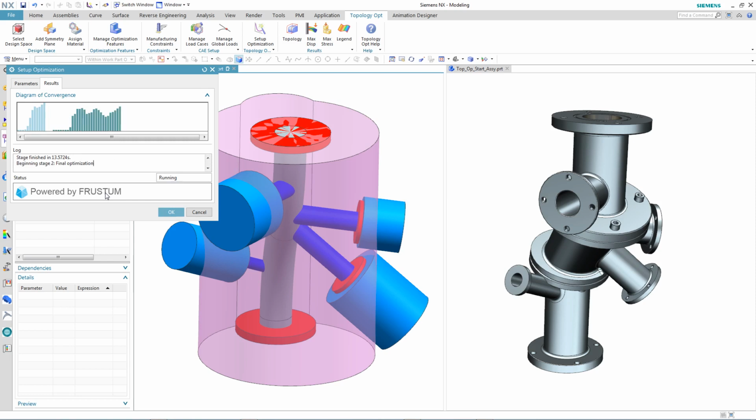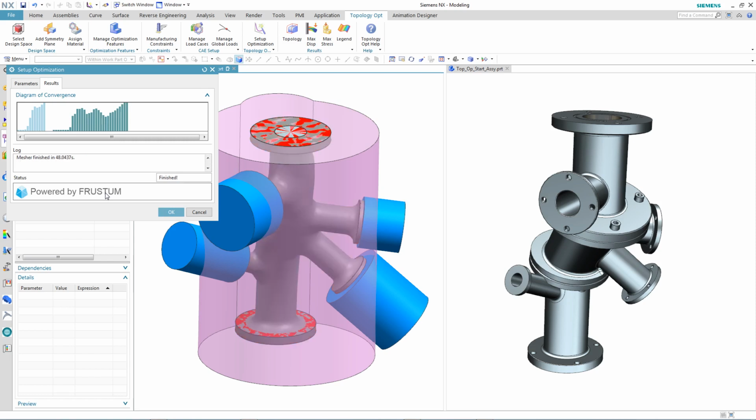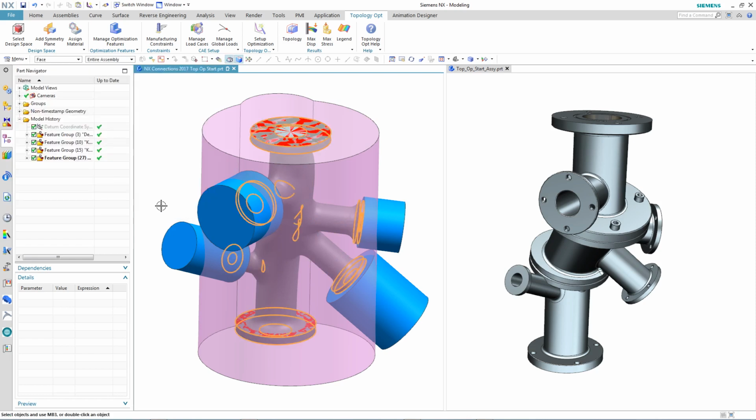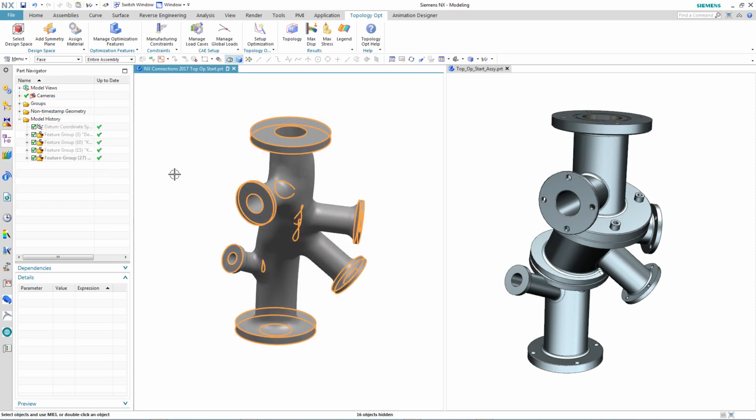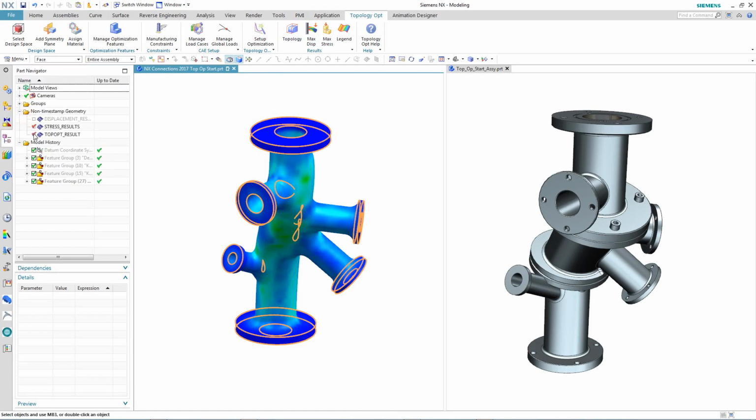Once the optimization is completed, the last part of the process is to actually mesh the resultant body, which you can then see on the screen. As the resultant body is a facet, we can very quickly hide the solid bodies so that we get a better look at our shape. As the underlying technology for topology optimization is based on finite element analysis, we can also very quickly see the maximum displacement and maximum stress in our optimized part.